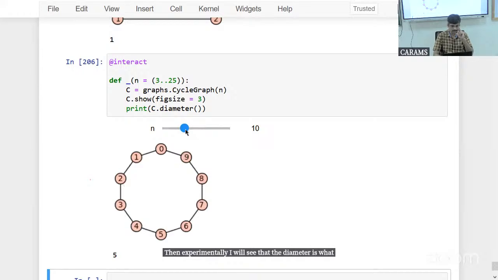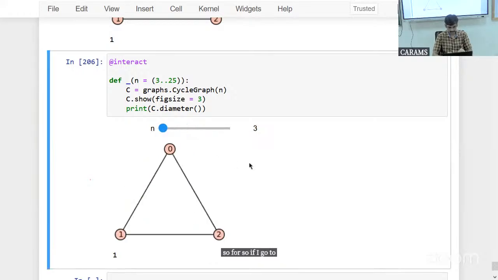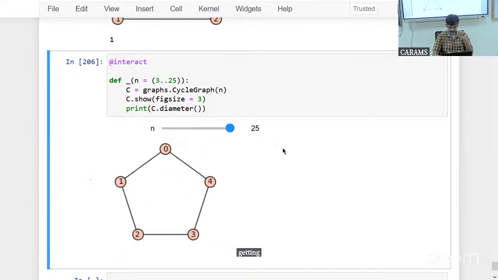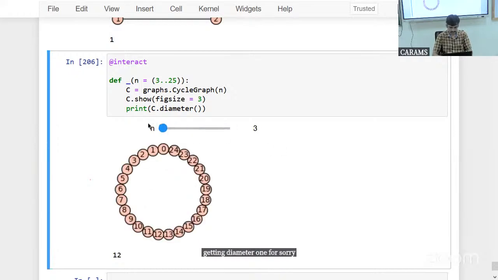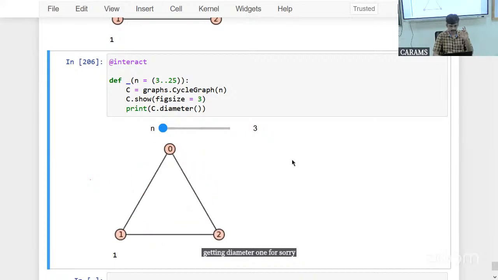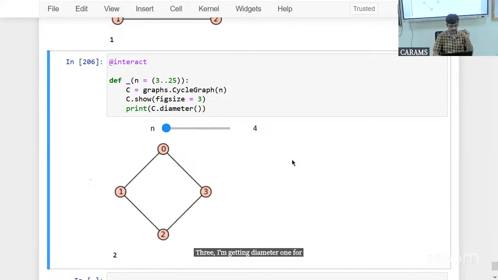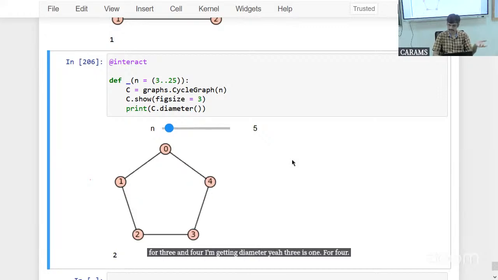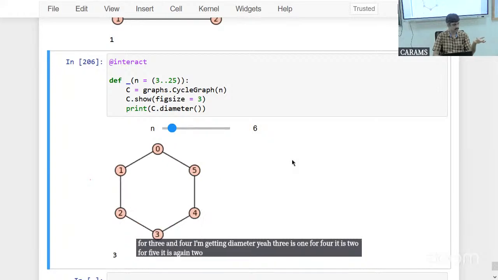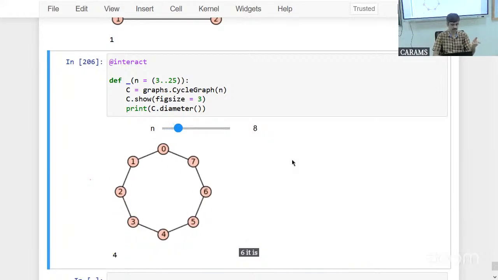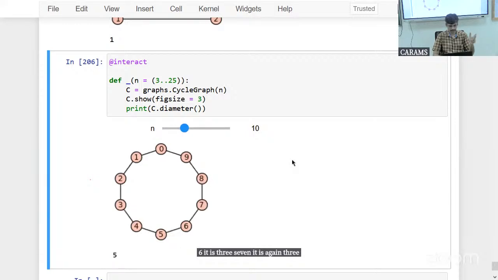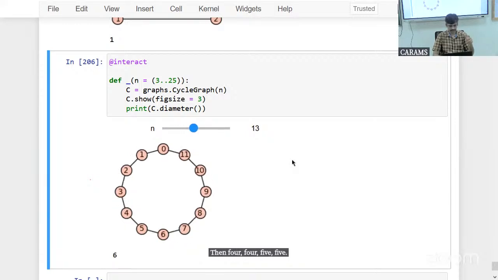So if I go to 3, I'm getting diameter 1. For 3 and 4, yeah, 3 is 1. For 4, it is 2. For 5, it is again 2. For 6, it is 3. 7, it is again 3. Then 4, 4. 5, 5. 6, 6, and so on.